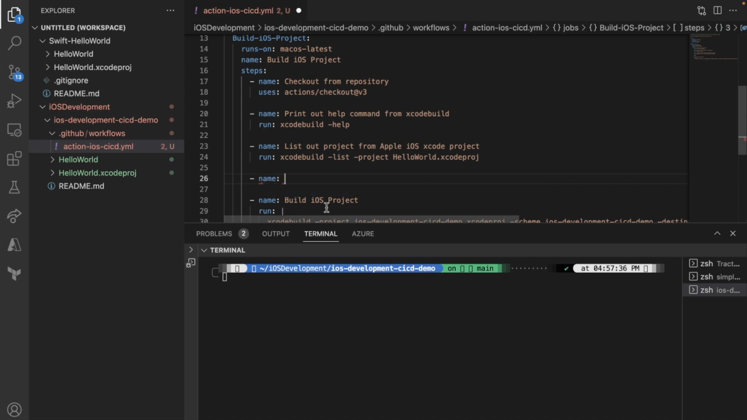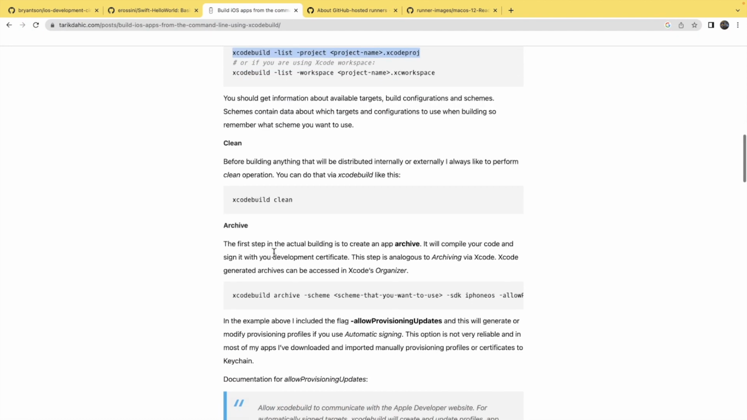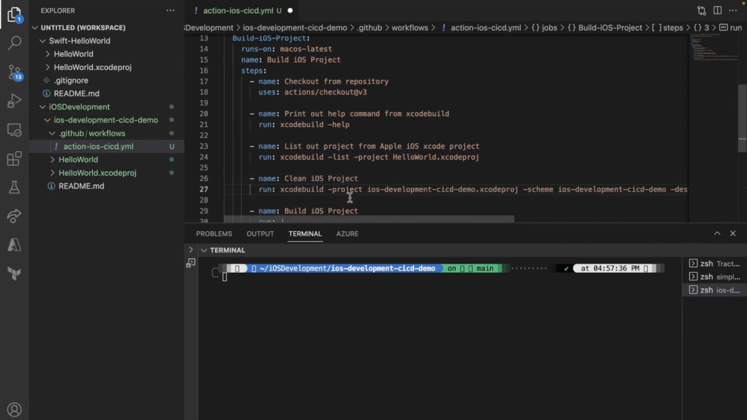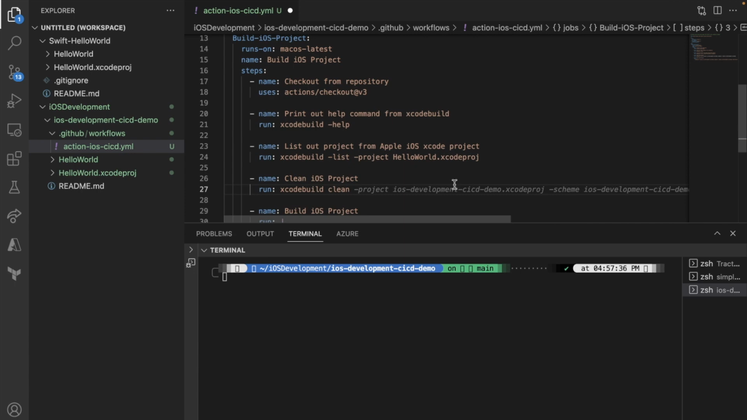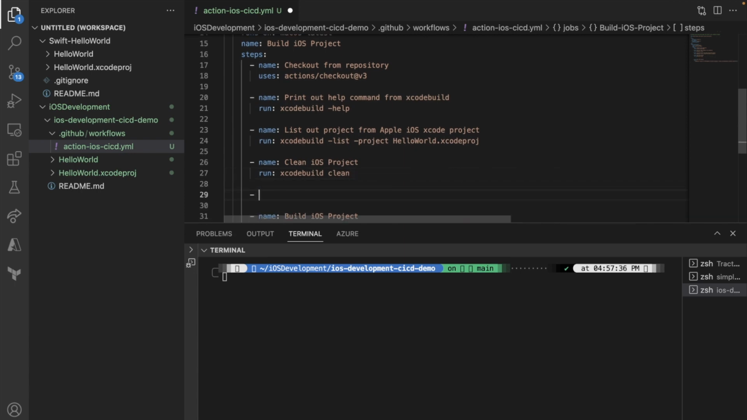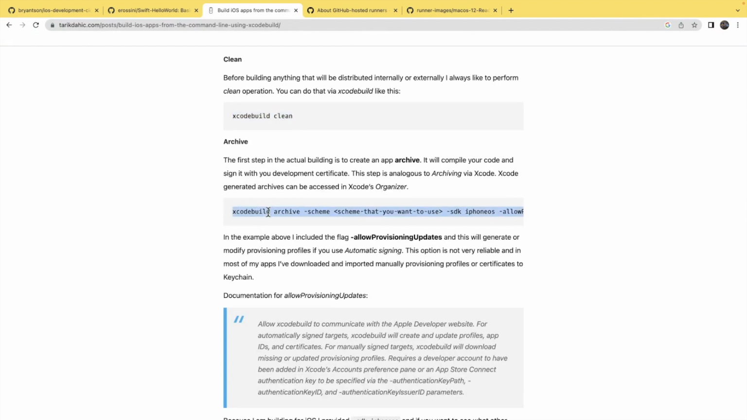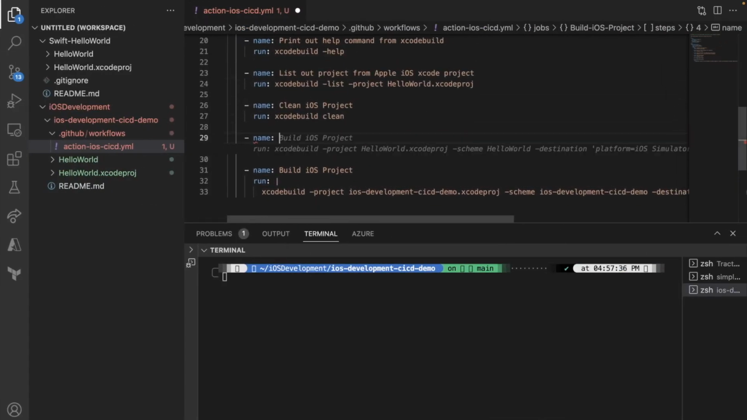So the next step is that we want to clean the project. So xcodebuild clean. So we can copy that. Clean Xcode. It suggests something that is not completely wrong, but we will replace that with a simpler xcodebuild clean. And the next step is archive. That's probably going to be the last step. We're going to stop after that.